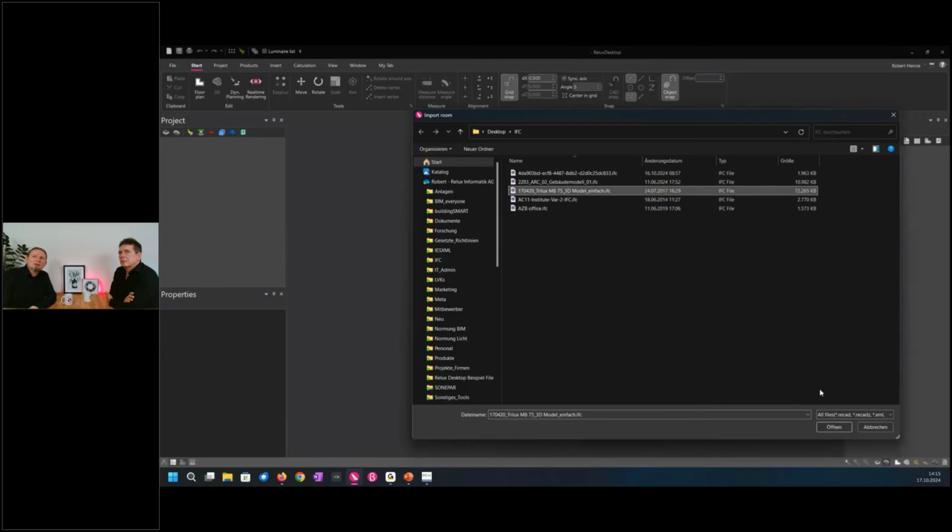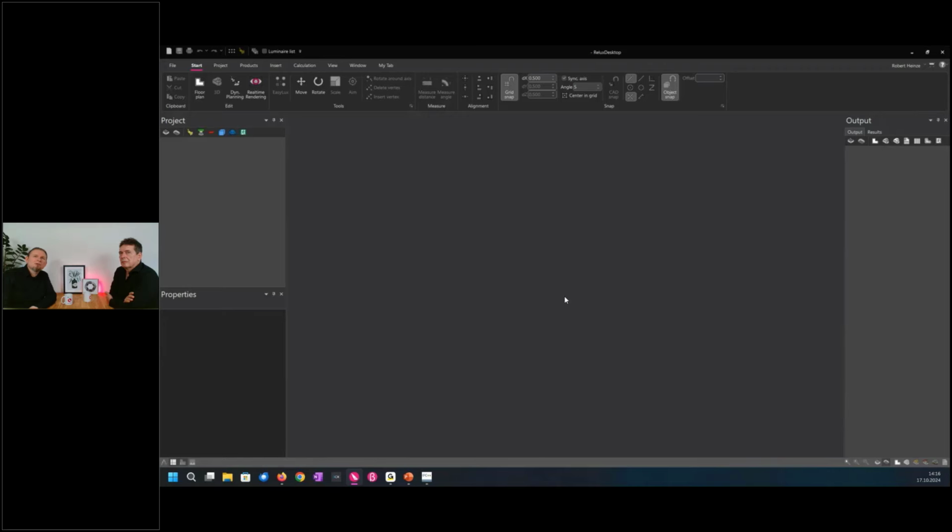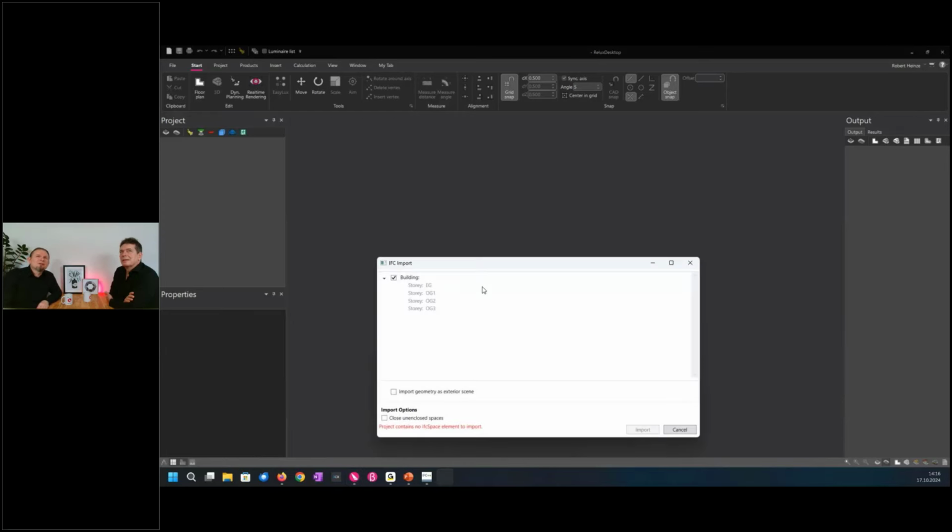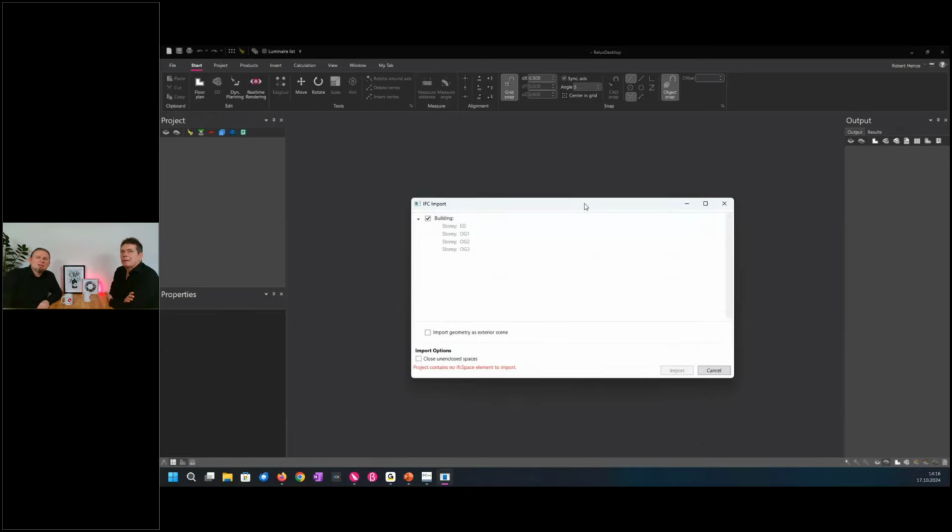And here I have a nice building from Germany. A building which I already know, so I was in this building, so I know the building, which is beneficial. But this IFC model does not contain any IFC spaces, and this is a bit of a huge file. This has almost 80 megabytes. This is quite huge for an IFC file, but of course there are even bigger IFC files. And here the only option I have is to import the geometry as exterior.